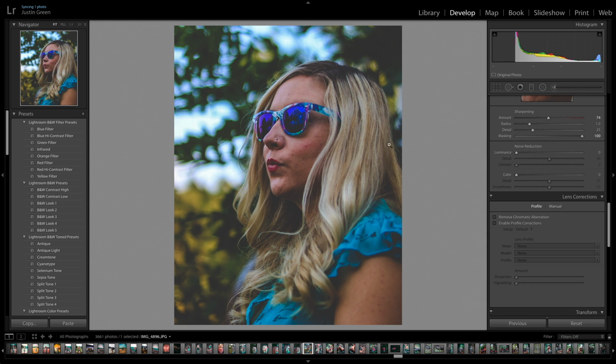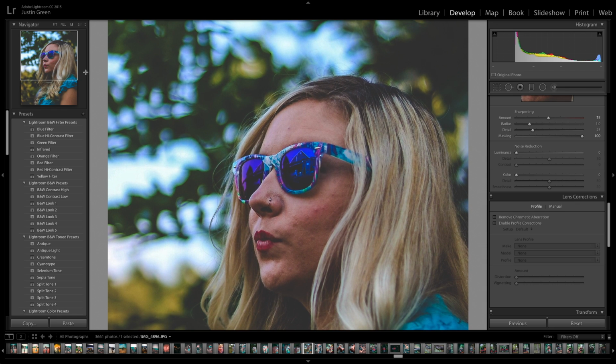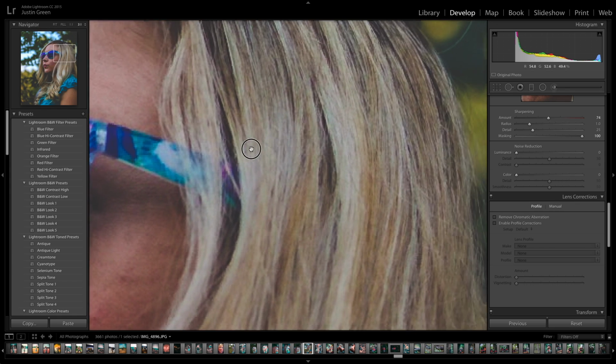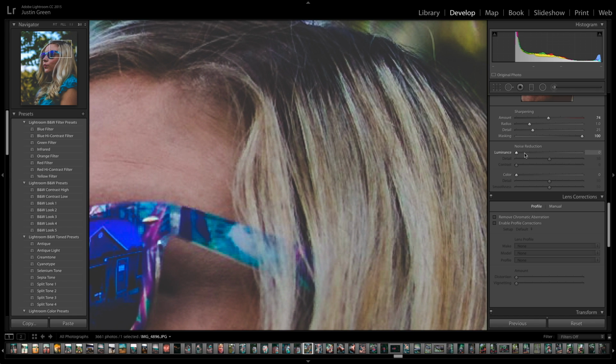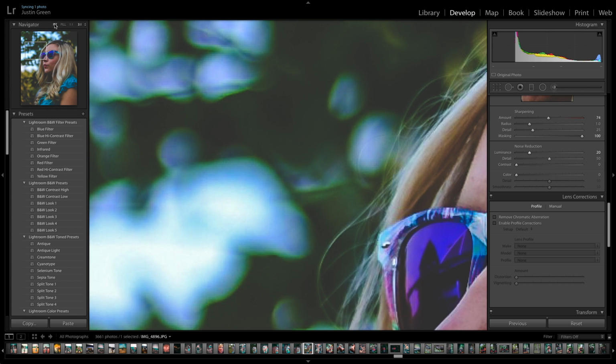Luminance is going to be what reduces your noise. So if you zoom in on a certain part of the photo and you see a grainy look, that's what that's going to be. So I'm going to take the noise reduction up quite a bit, probably somewhere around 20. And that's just going to smooth things back out, is all that's going to do.